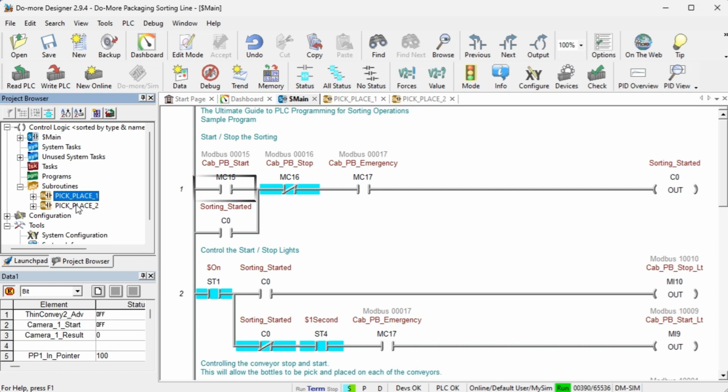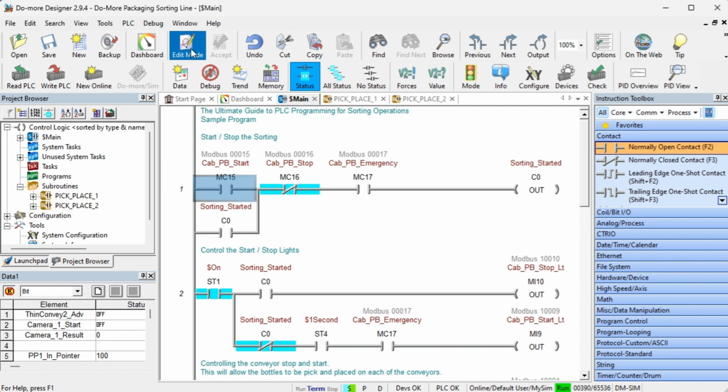We have subroutines for the pick-and-place robots. These will control the robot sequencers, inputs, outputs, and logical stepping. The main program will call these subroutines, and the rest of the ladder logic program for the sorting operations. Main ladder logic program.